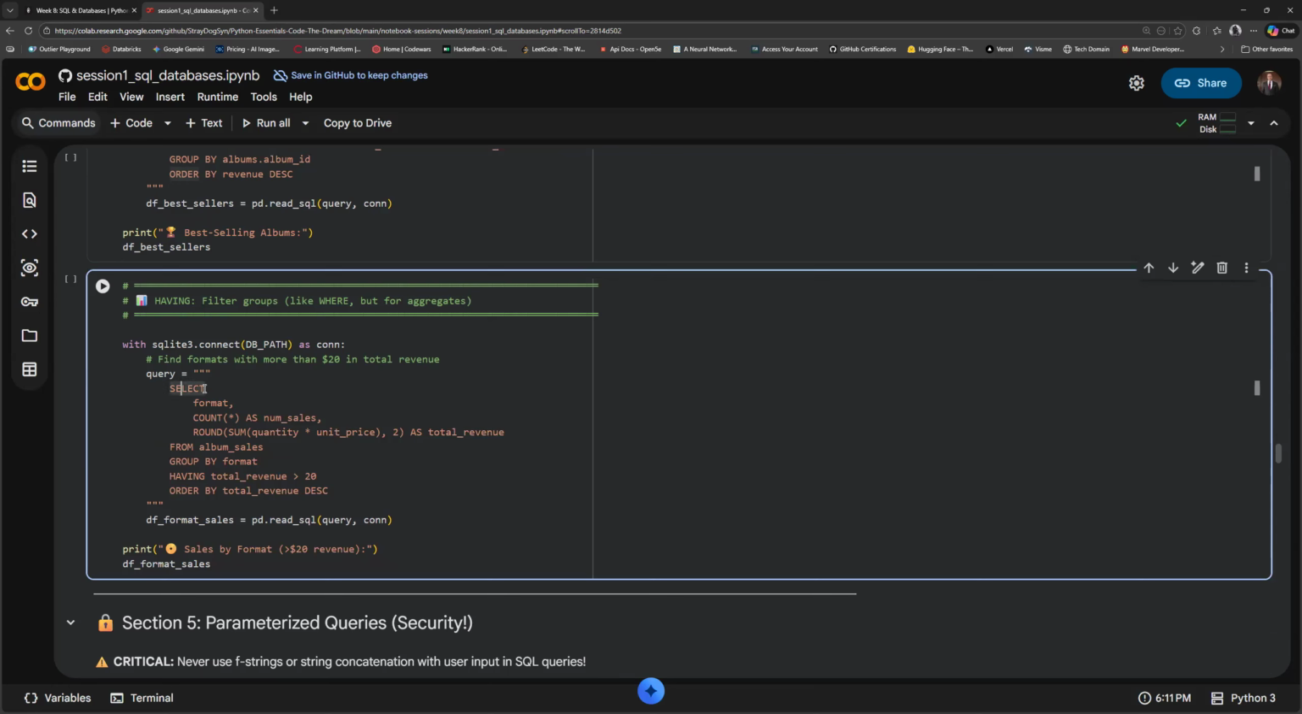So again, you can select the format, the count. In this one, we're going to round it as total revenue. So from the album sales, we're grouping by the format, just right here. We're going to have the total revenue greater than 20, and then we're going to order it by total revenue descending order.